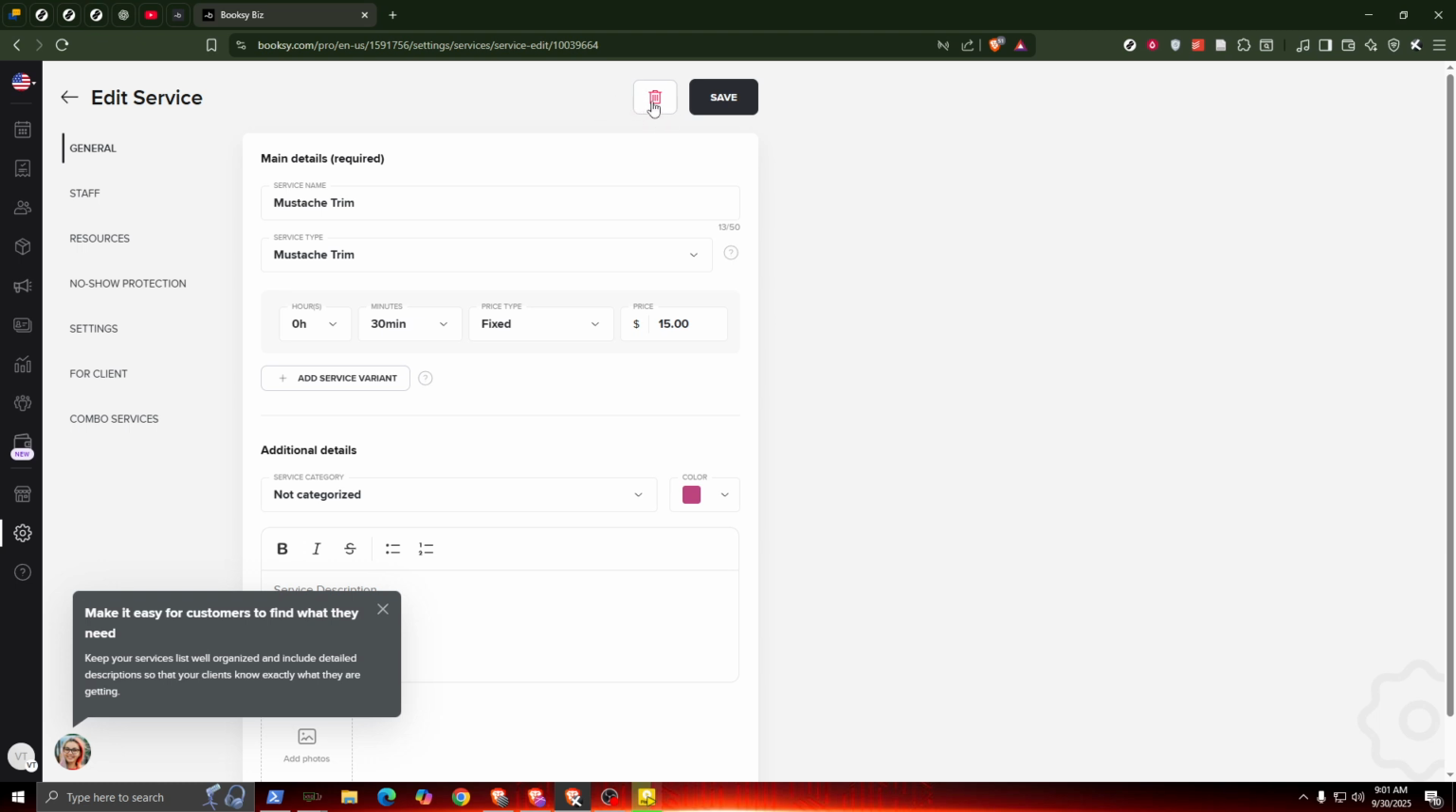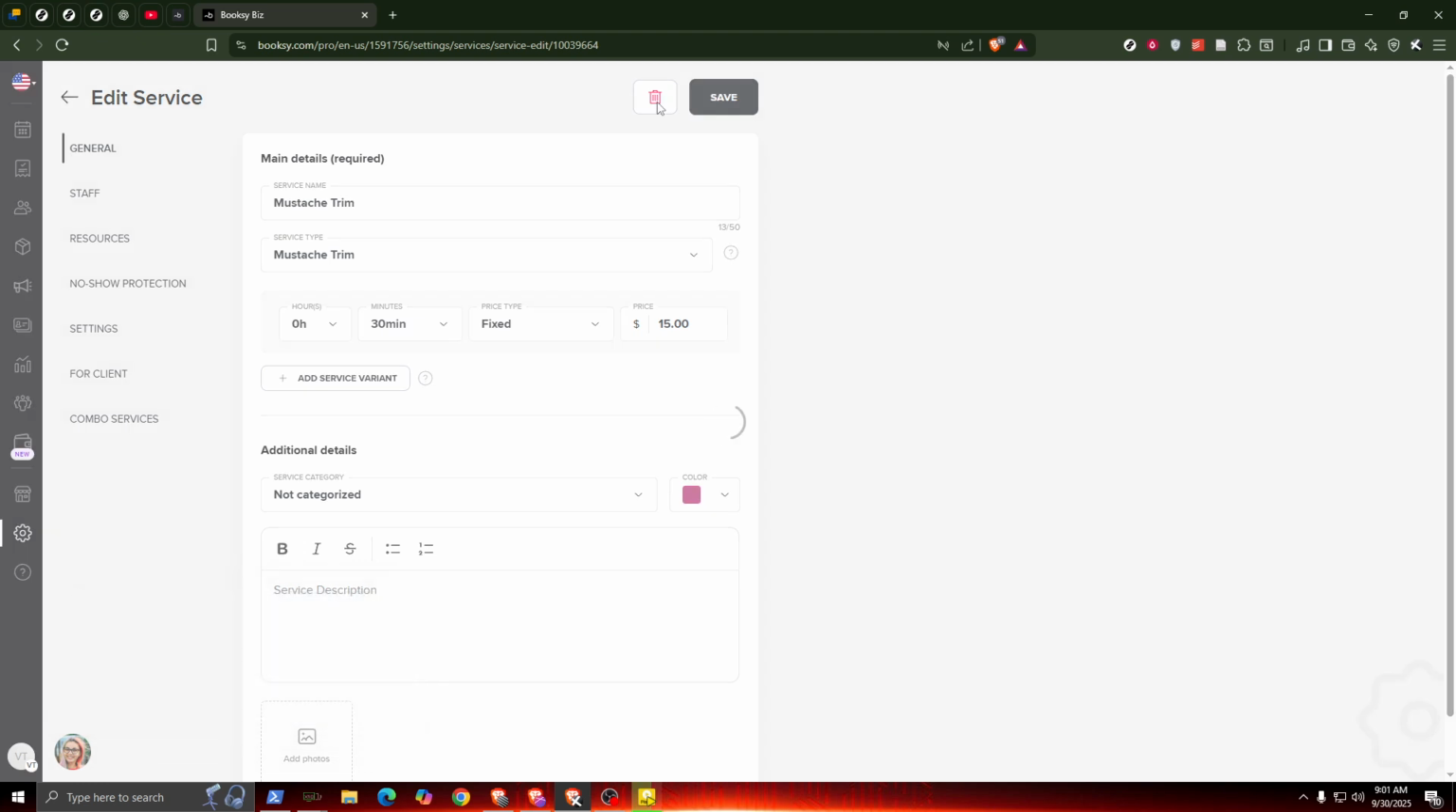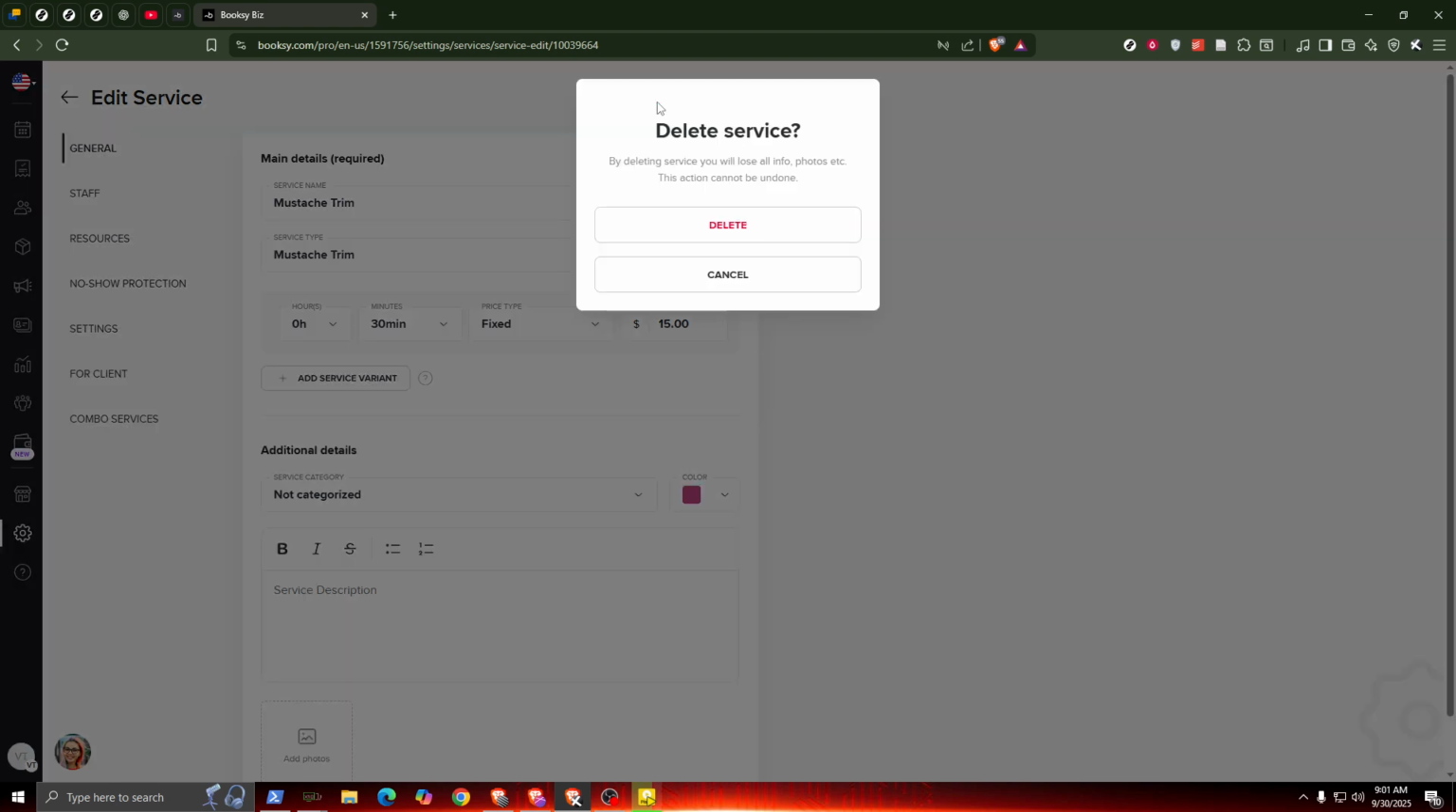Click on the trash icon and you'll be prompted to confirm your decision to delete the service. This step is crucial to prevent accidental deletions. Take a moment to ensure that you're deleting the correct service, and when you're ready, click on delete to permanently remove it from your list.